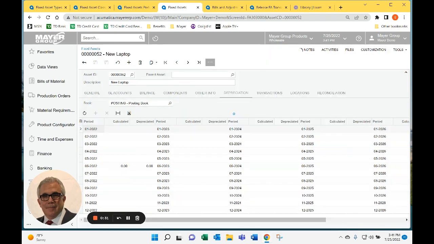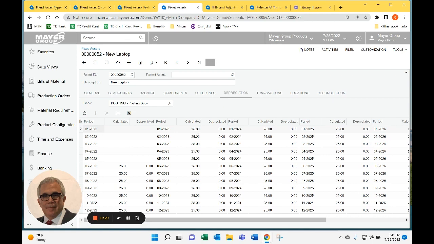There it is, calculate depreciation. And you can see it filled out my depreciation table. Now my asset is ready to go, and at month end I can go ahead and run my depreciation.